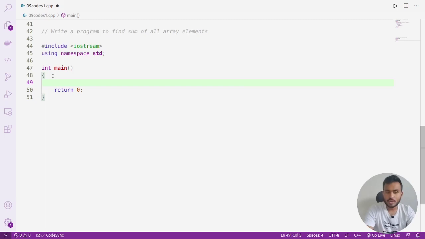All right, so let's say we have an array ARR. Let's initialize it with 1, 2, 3, 4. This is our array. Now what we need to do is calculate the sum of all elements.